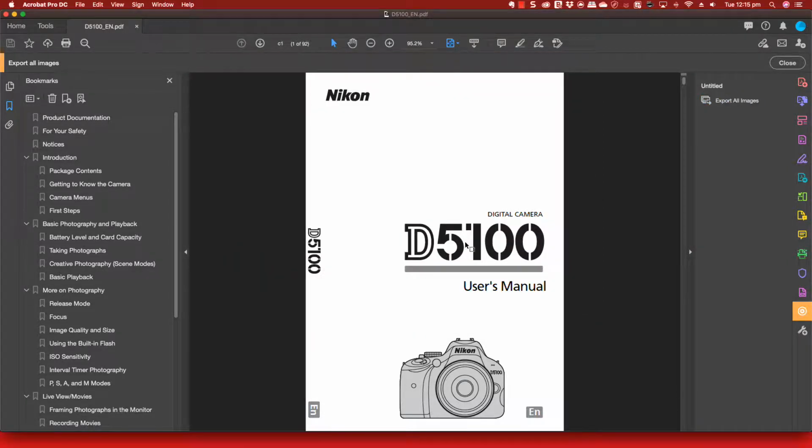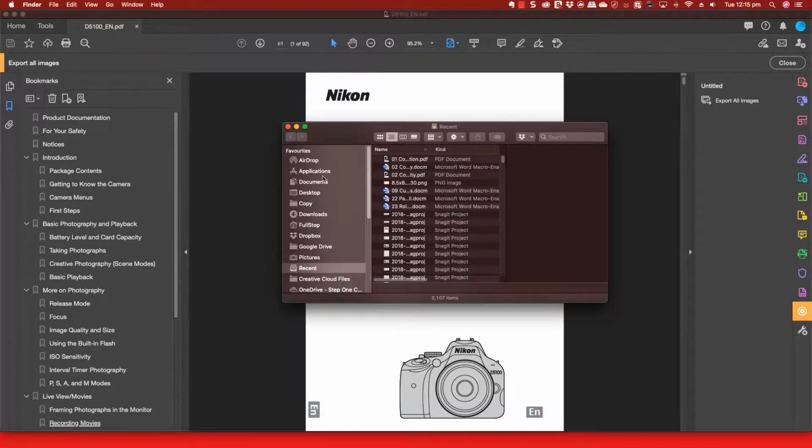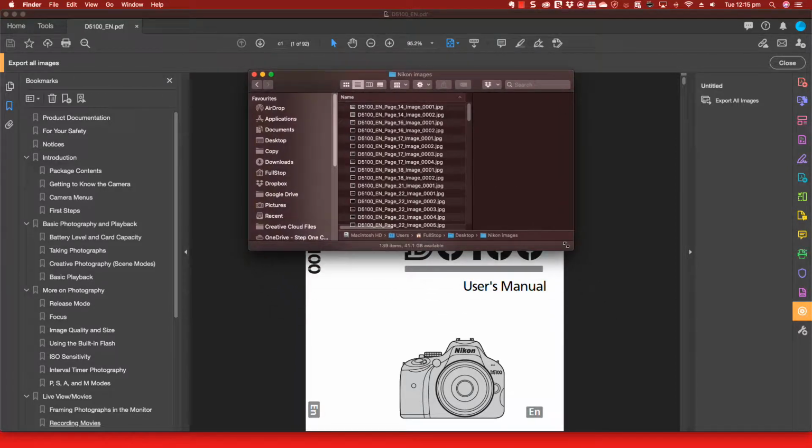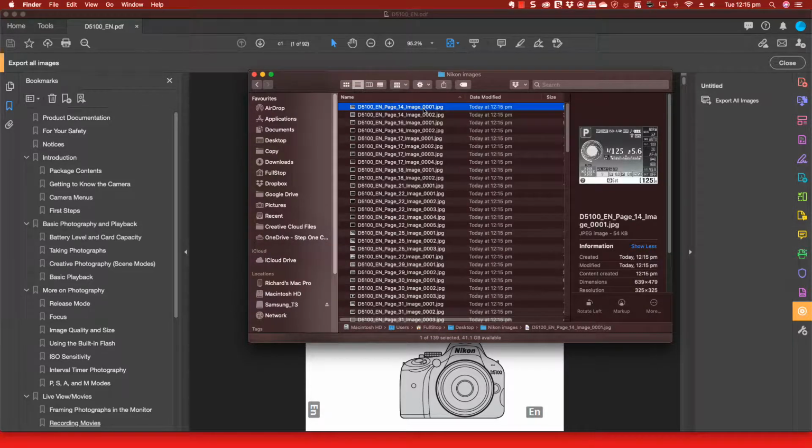And it's going to export all those images out to that folder. Let's have a look. Desktop, and there are our images. Now you can see that they've all been labeled very nicely, so you can see exactly which page they came from, and on that page which image they are in numerical order.